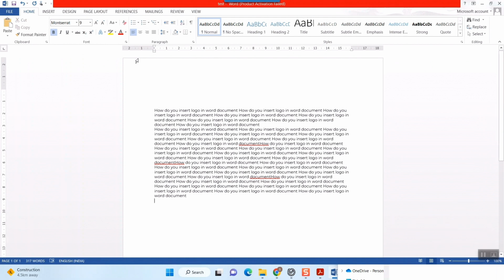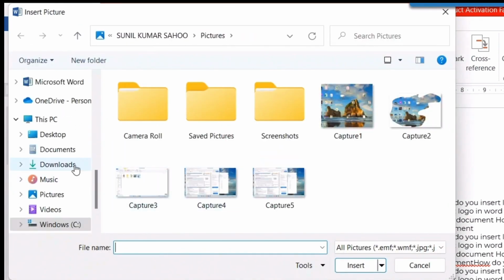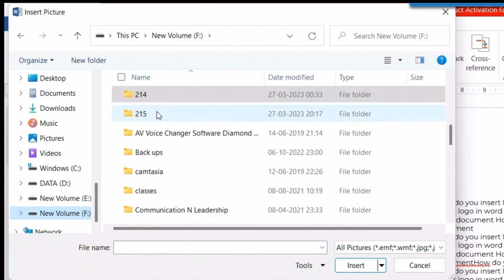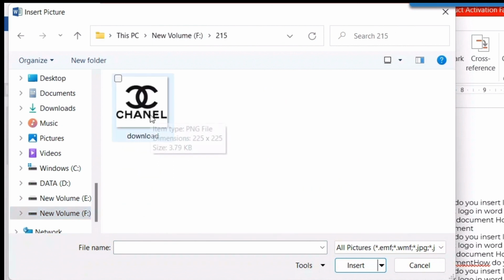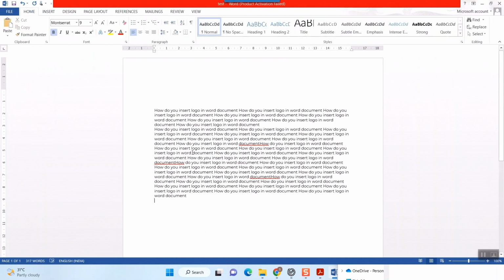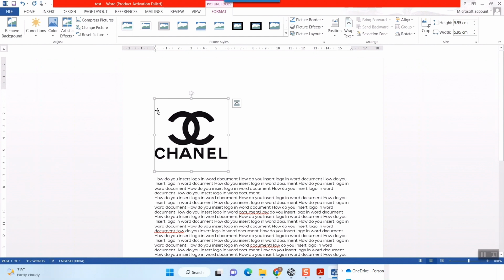Well, there are two options. Either you can go to insert pictures. So the logo will come in the form of a picture and just click on this thing. And this is my logo, for example. So this would come somewhere here. For example, if I want to insert here, just wherever the cursor is present at that position or at that point only, the logo will be inserted.